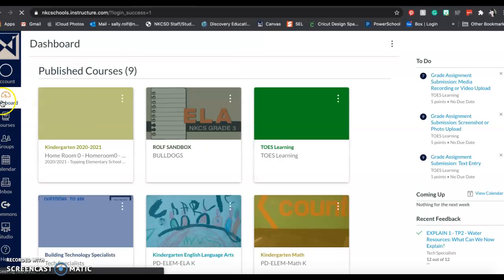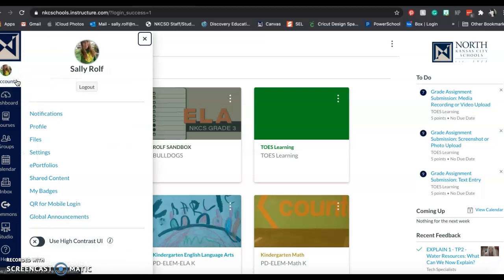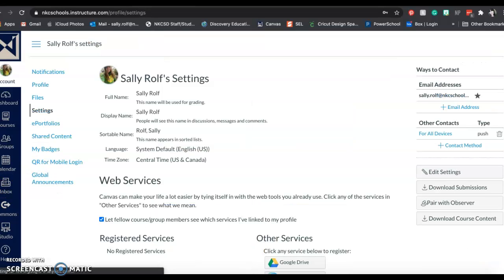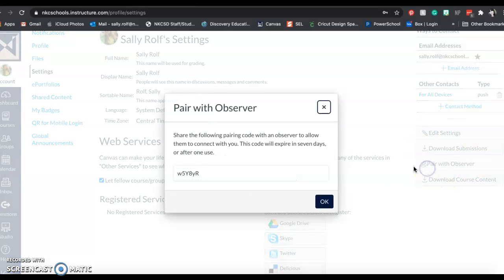Once you are inside Canvas, you will see that on the left side there is this bar. You will want to click on Account, go all the way down to Settings. From there, you will see on the right-hand screen, it says Pair with Observer. Once you click on Pair with Observer, this will give you a pairing code. This pairing code is very important, so either copy it or write it down.